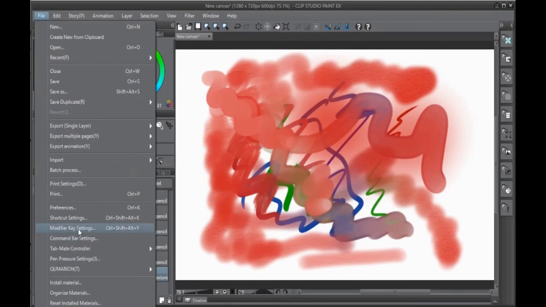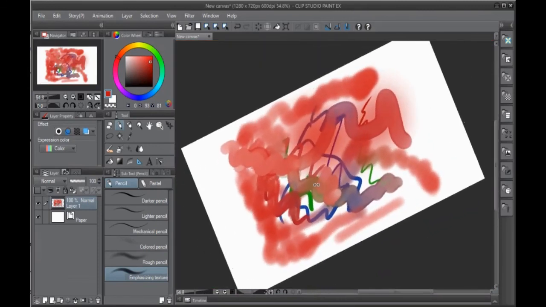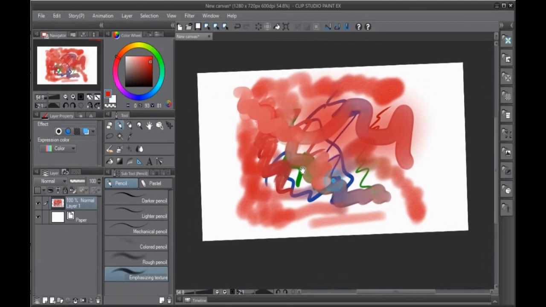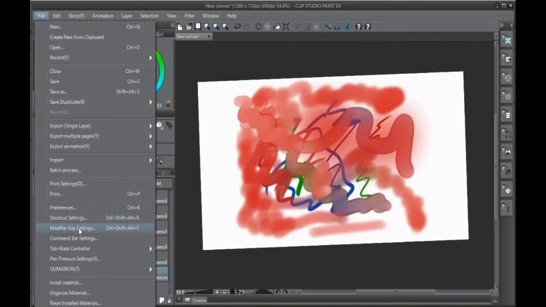The modifier key settings are the keys that, as I'm painting with my pen, if I want to rotate or zoom in and out, or rotate the picture, or pan the canvas, just by pressing a key and dragging my mouse, that's where I would set it up, underneath the modifier key settings. Of course, there's shortcut key settings. Those would do things like if I press a key, it's going to select a tool or something, and then just general preferences. And there's a whole pen pressure settings. So underneath File is where you will find all those customization options.